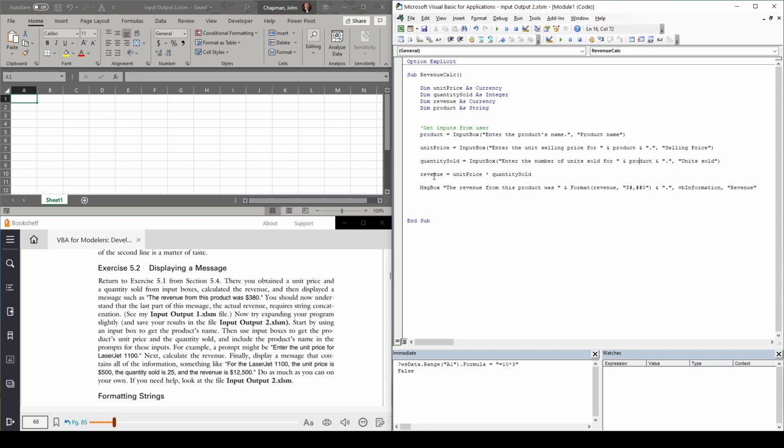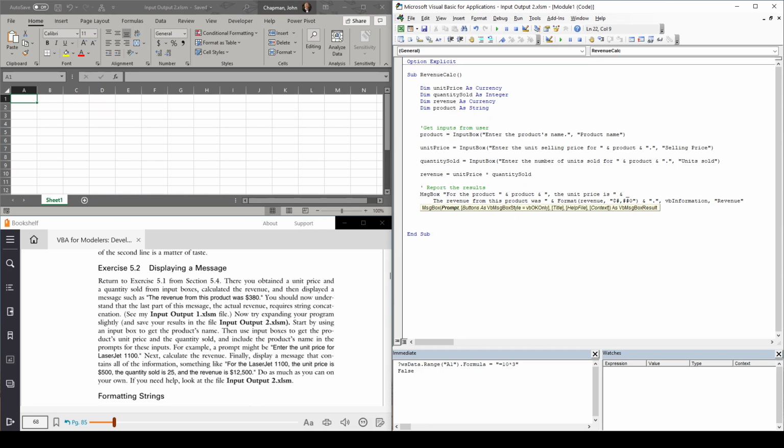Once we have those three inputs, we're going to calculate the revenue, and it's going to be the same revenue calculation as before, unit price times quantity sold. And then finally, we're going to report the results. I'll add another comment here: message box, the revenue from this product was. What if we say something like, "for the product" ampersand space product space ampersand space quote comma. So I'm going to put a comma right after the product name. "The unit price is," and I'm going to do a quote ampersand space. Then why don't I go ahead and do an underscore, and I can continue on the next line.